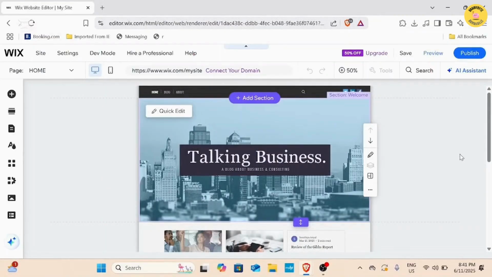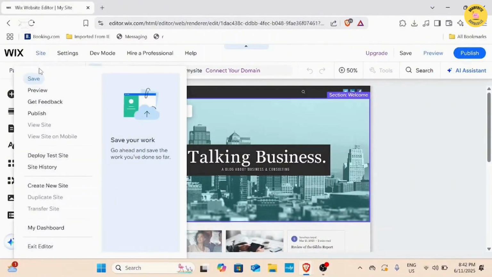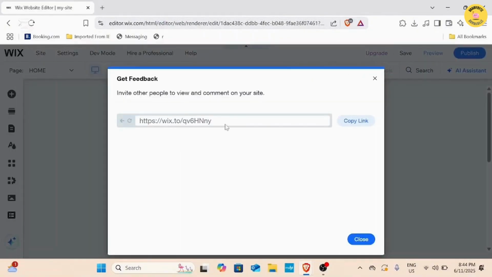Now that you're here, if you don't want to publish it but you still want feedback from people, you need to simply go ahead and click on this option over here, and from here you can see an option that says get feedback. And once you do that, it will provide you the link of your website. Simply go ahead and click on copy link.